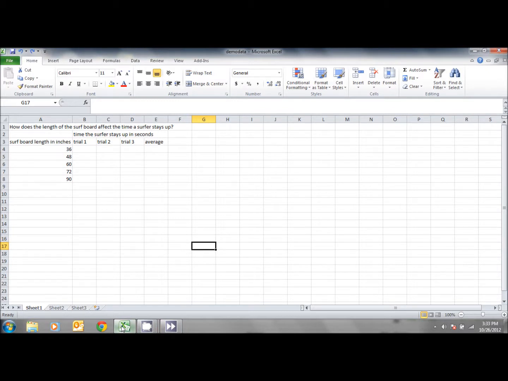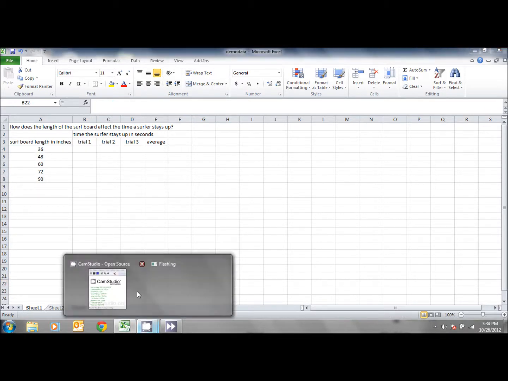Even though we haven't run our experiment yet, we can get this data table ready to use by making it a little neater. One thing I like to do is center the text. To do that, I'm going to highlight the text that I want to center and go up to this little arrow and click on it. I'm going to do the same thing here as well. That makes our data table a little bit neater.